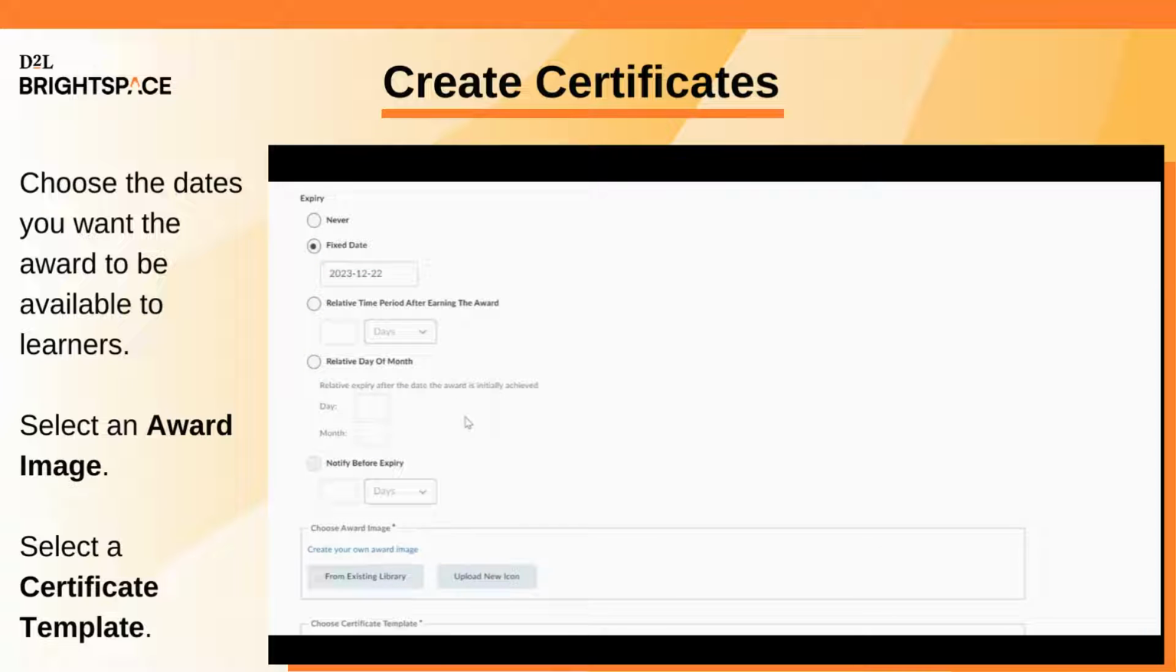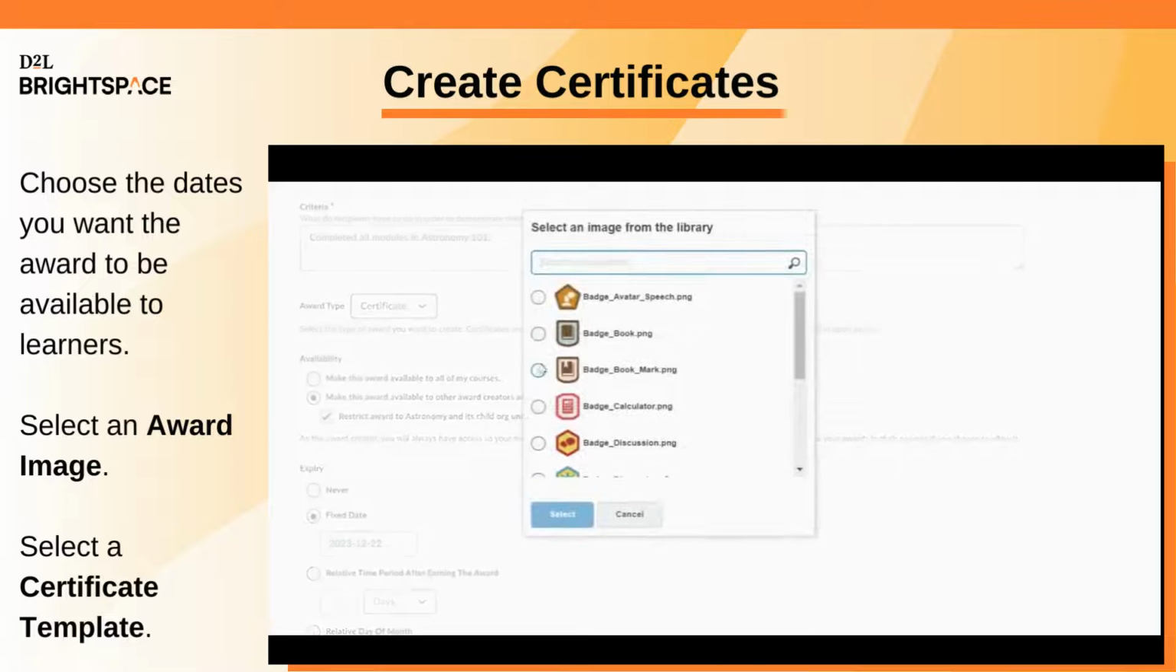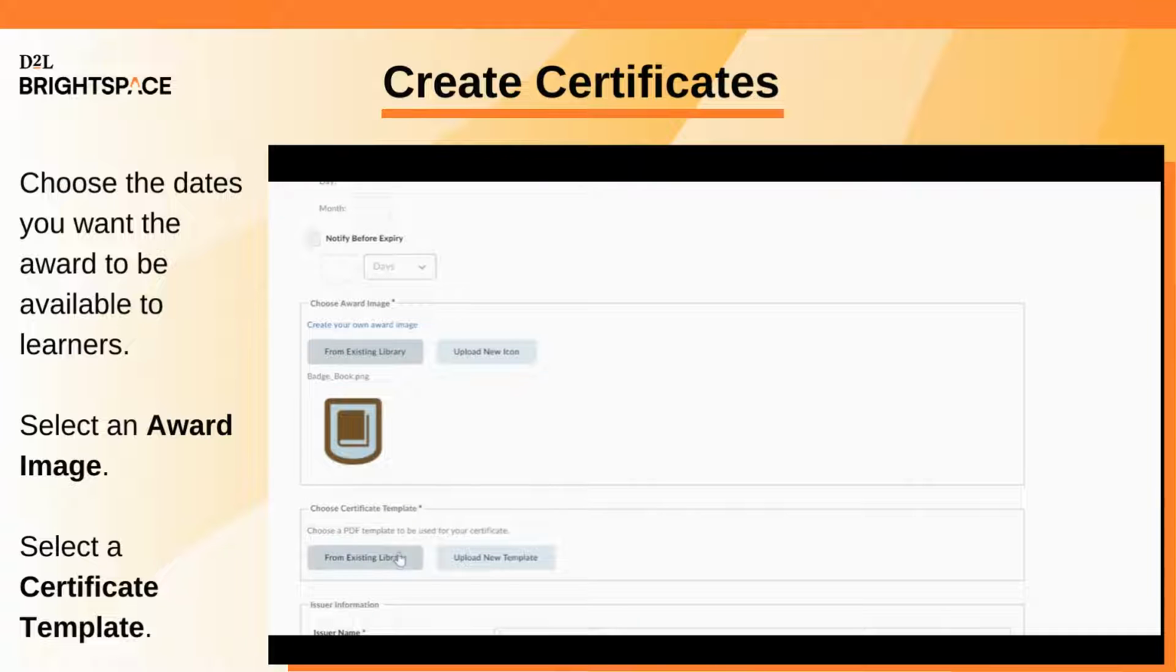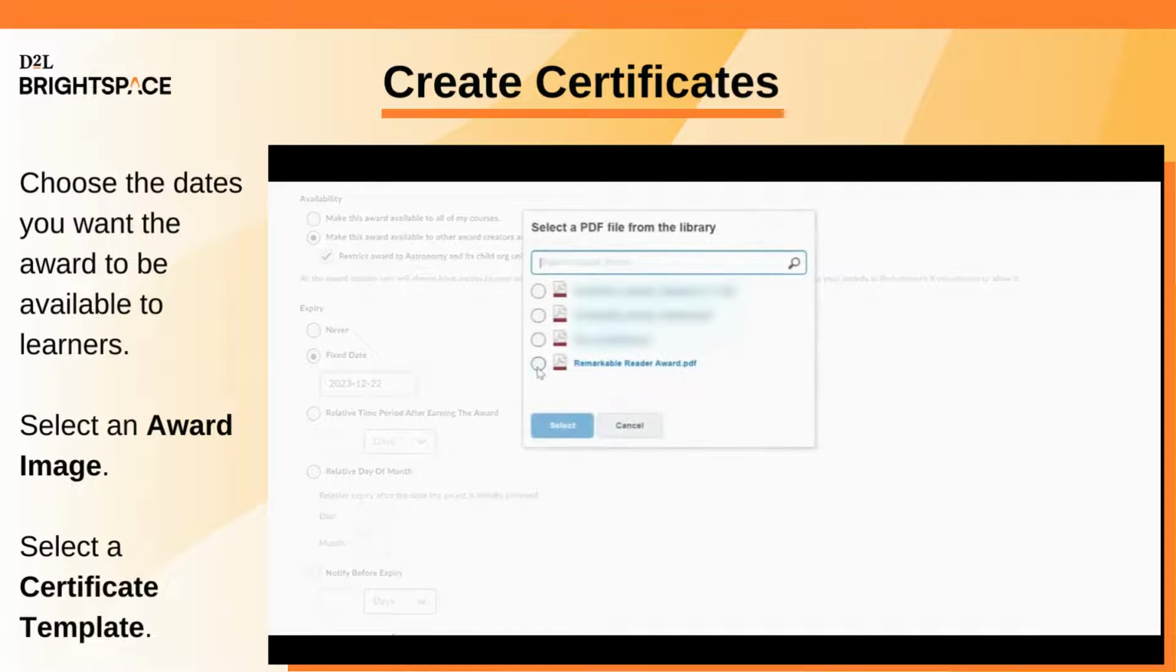In the Choose Award Image section, select an existing icon or upload a new one. You can also launch the Open Badges website to create your own award image. In the Choose Certificate Template area, select an existing template or upload a new template.